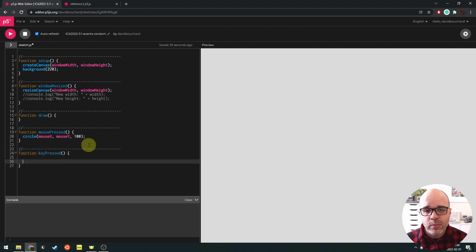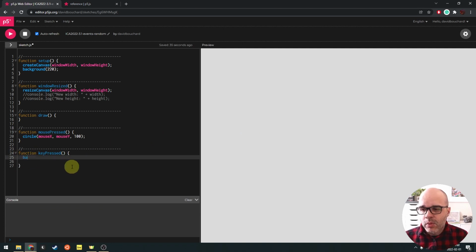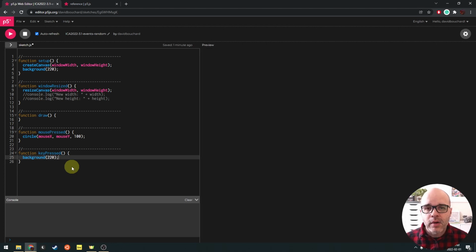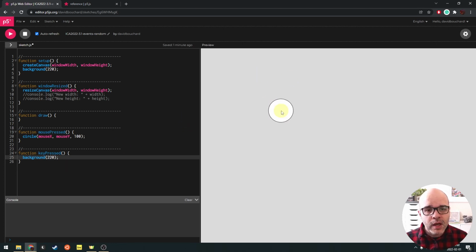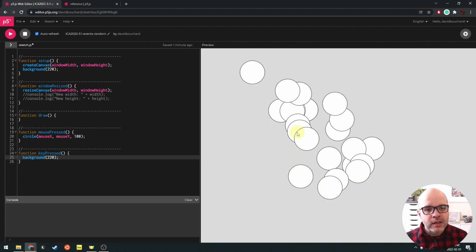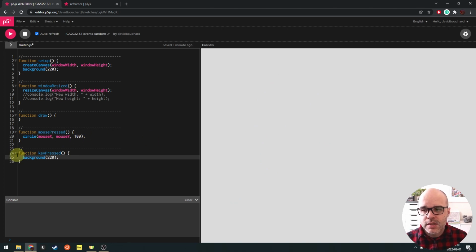So as you may guess, keyPressed is going to allow us to put a little bit of code that runs when we hit some keys on the keyboard. For example, maybe in keyPressed, we are going to clear the background again. Okay, so now I can click, right? I could draw something. And if I get tired of this pattern, I could hit a key. And now it runs background.